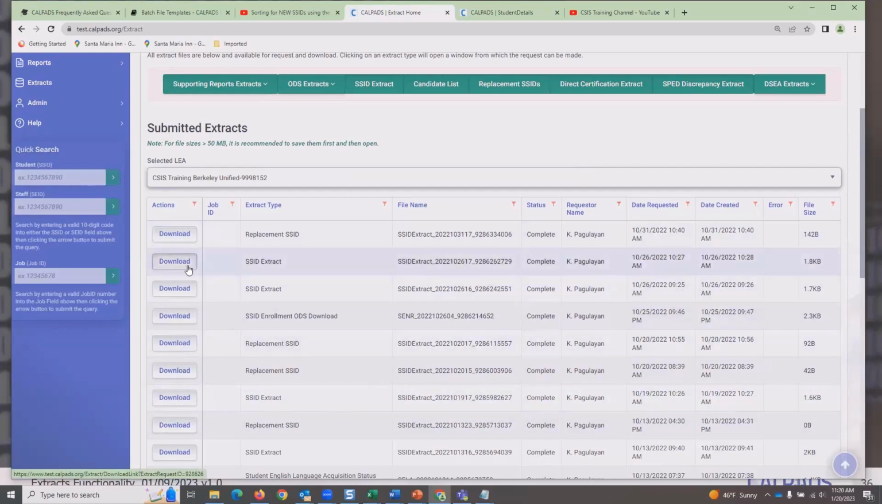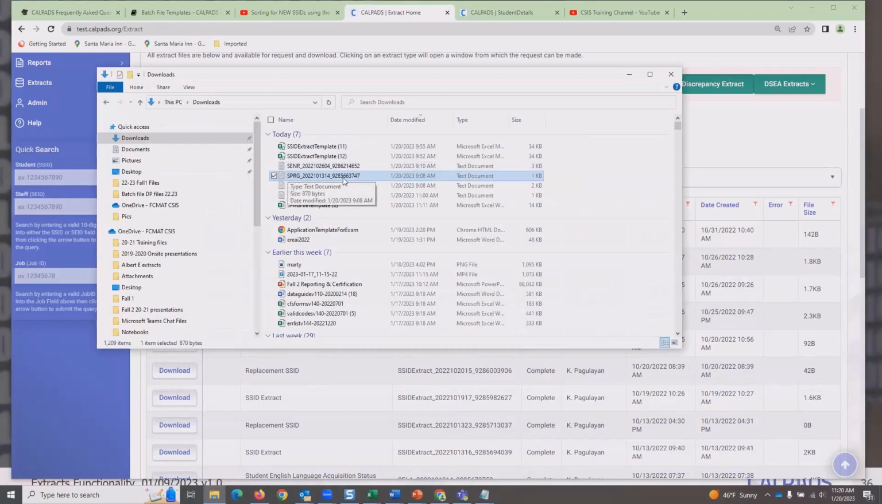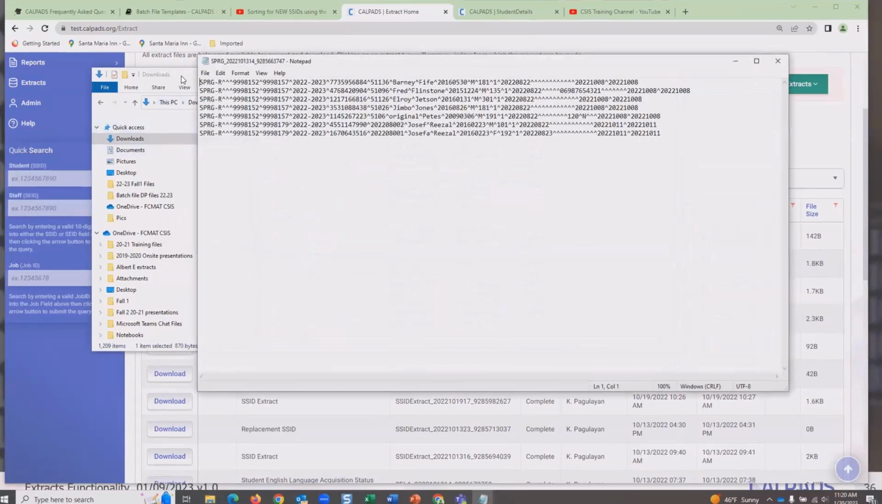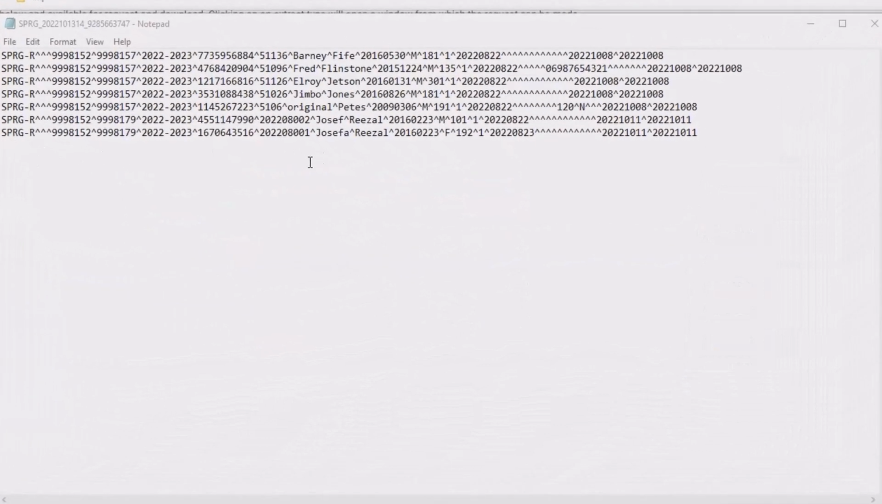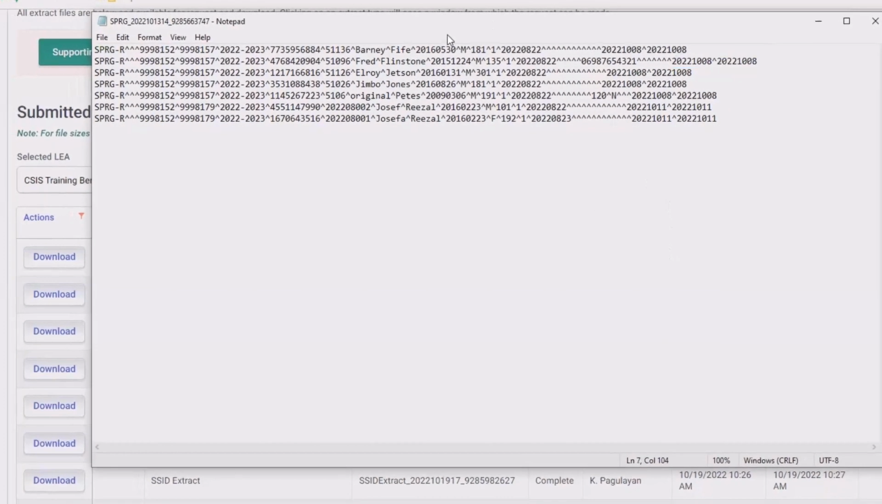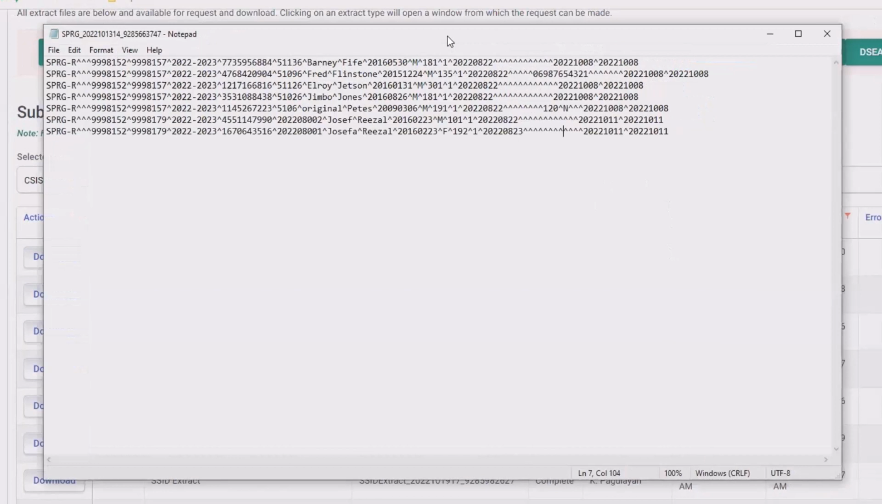All right. And so first, let's talk about Notepad, right? So let me bring up an extract so we can see how to use it in Notepad. And here I have a Sprig ODS download here. Let me open this up. All right. So all the ODS extracts pretty much look like this. You have this dash, which we have talked about previously in different modules of this training, and you have time date stamps, right?